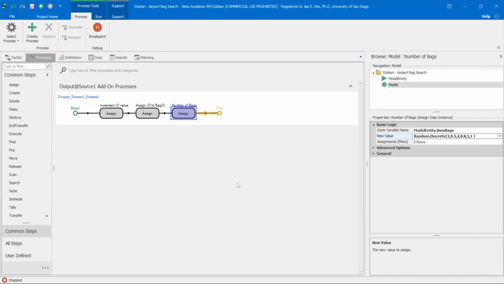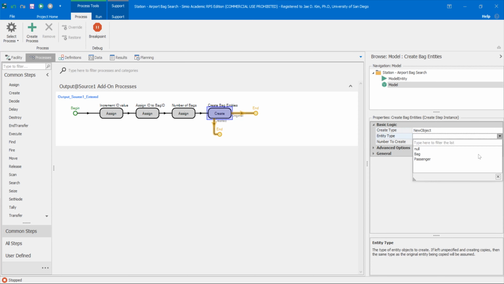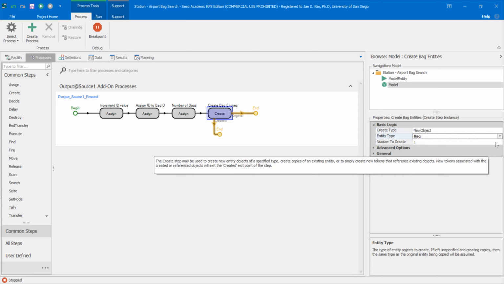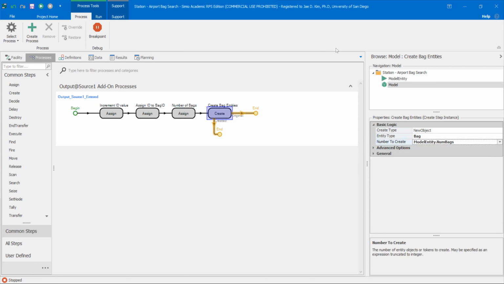Okay, the next thing we do is we've got to create those bag entities, right? So I'm going to do a create here, and I'm going to rename it create bag entities. Okay, so I'm going to create a new object, and the entity type I'm going to create is the bags. And the number to create is going to be model entity dot num bags, right? Which I just assigned over here. So this may be 1, it could be 2 or 3. Whatever that is, it's going to create that exact number of bags that I want.